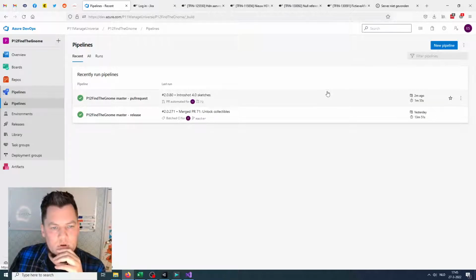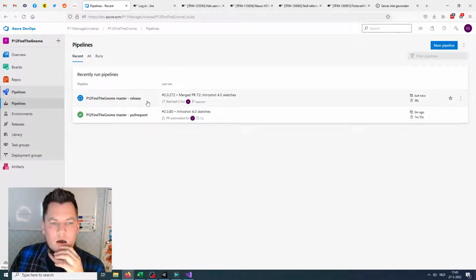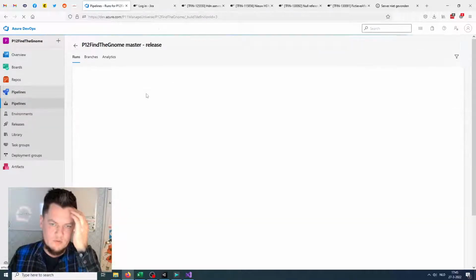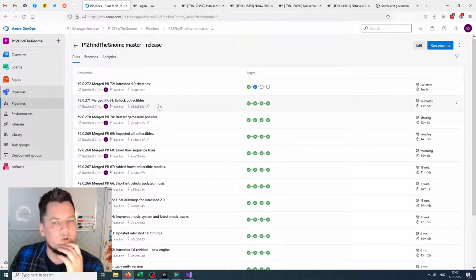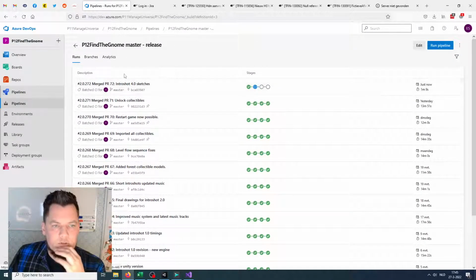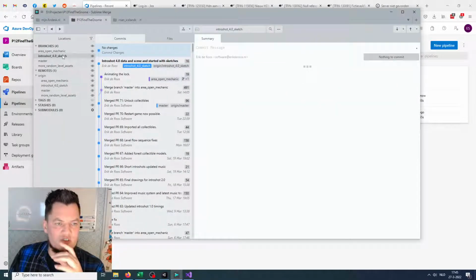So this is the pull request build, and it just finished already. And now the master release build will start running, but like you can see, it's taking like 50 minutes to run. So yeah, that's what it's currently doing. But well, now the merge has completed, so now this branch doesn't live anymore.